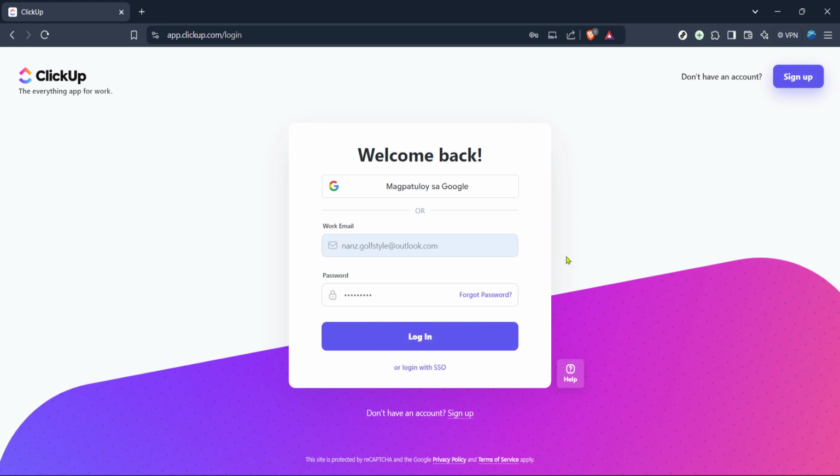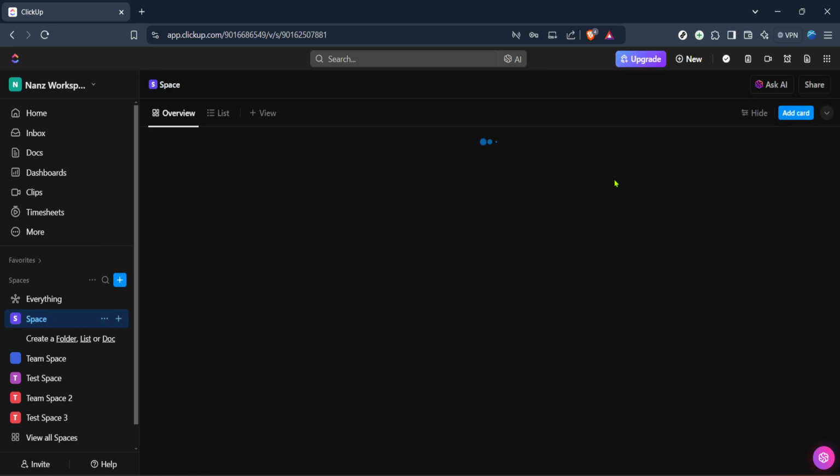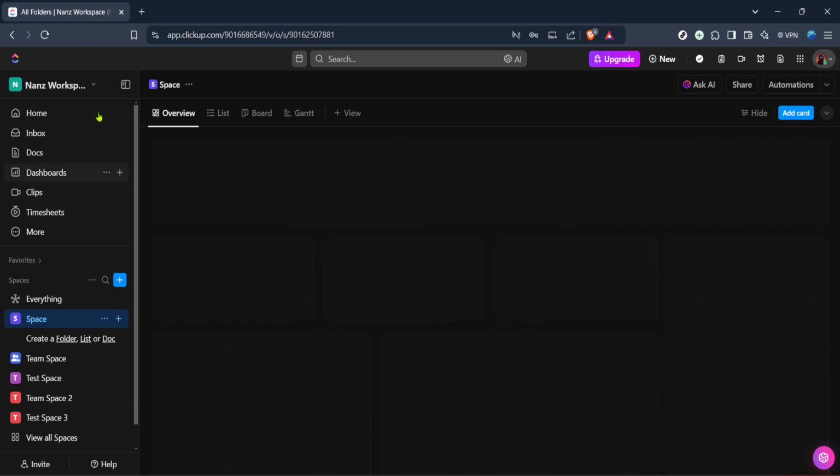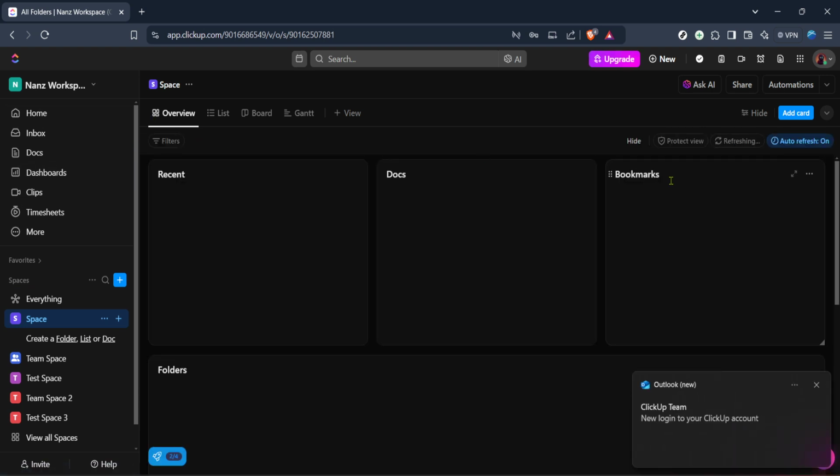Now that you're on the Clickup homepage, go ahead and log in. You'll need to enter your email address. Make sure this is the email associated with your Clickup account. After typing in your email, proceed by entering your password. Double check your password's accuracy to avoid any access issues. Once both these fields are correctly filled out, click on the Login button. This will take you to your Clickup workspace where you can start the integration process.